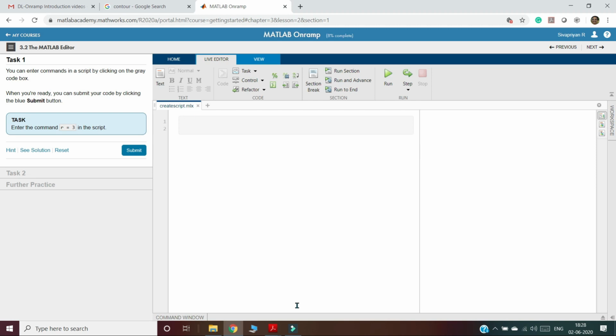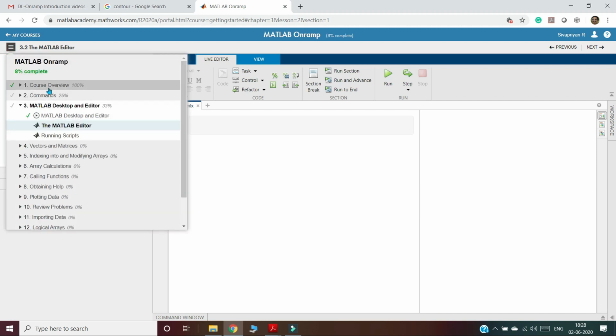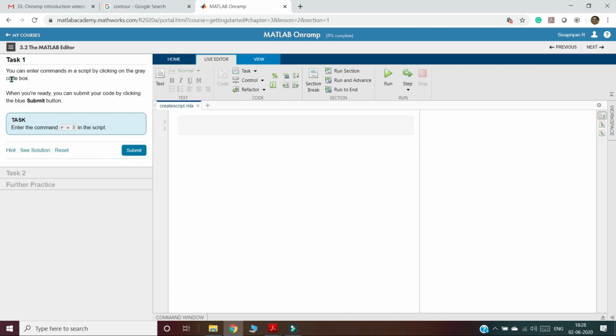On the first day we introduced how to complete the given task. So we completed the commands. Then you got the MATLAB editor, running scripts and all by using the hint. By using that hint you need to complete the task. If you are not able to complete the task, for the question, if you click over here, you will get the hint. Still if you are not able to do it, then click over here and you will get the solution.